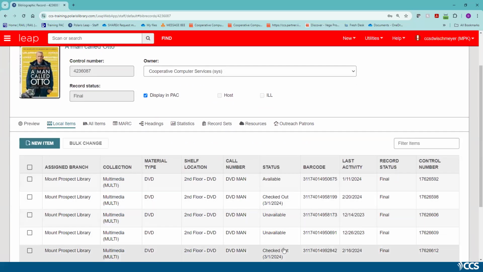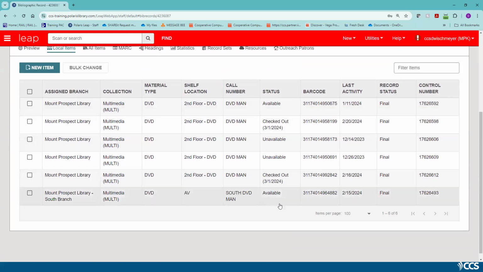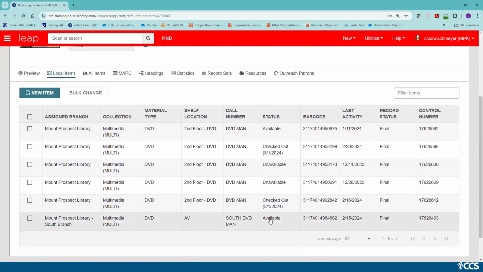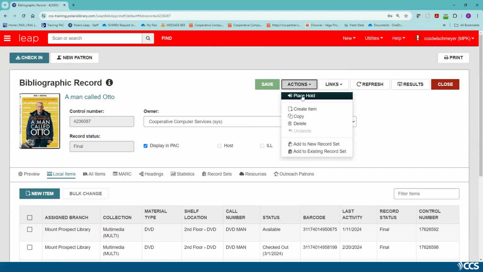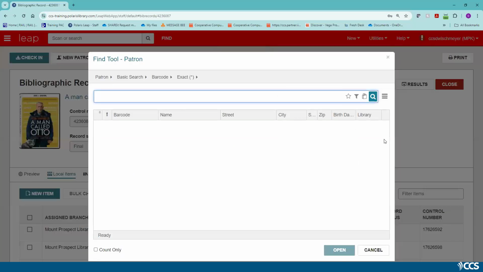Now from here, I can check and see if my library's copies are available. And it does look like Mount Prospect has a copy available. But for the sake of this demo, let's pretend they were all checked out. To place a hold on this record, you will go up to the top of the bib record and click the Actions button. From the Actions button, you will select Place Hold, and this will open up the Find tool.